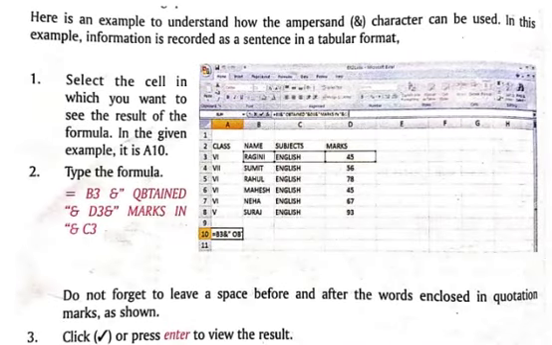We are going to see another example of string formula. Information is recorded as a sentence in a tabular format. First step, select the cell in which you want to see the result of the formula. In the given example, it is A10. Second step, type the formula. Third step, press enter to view the result.